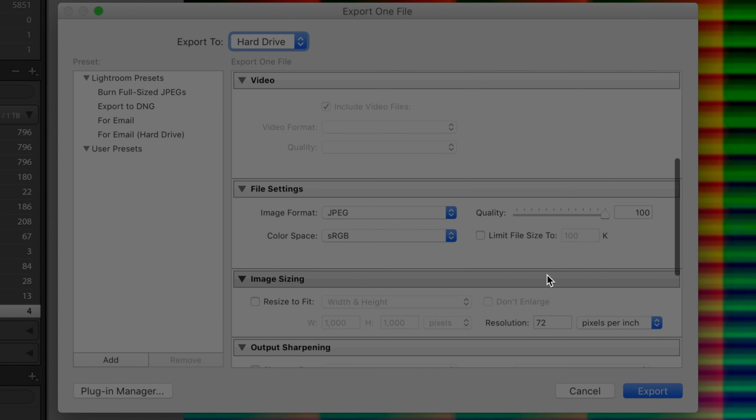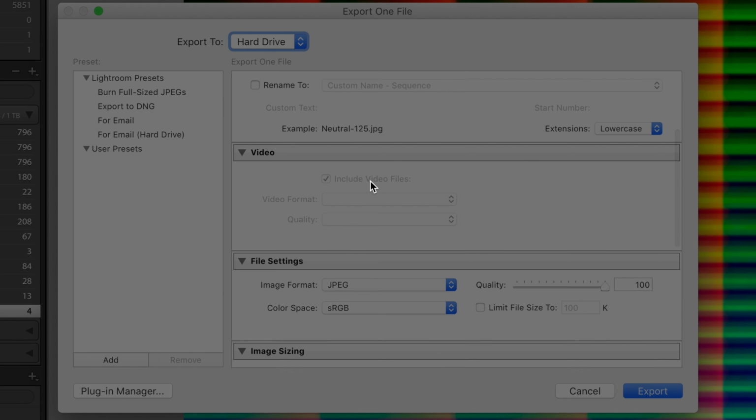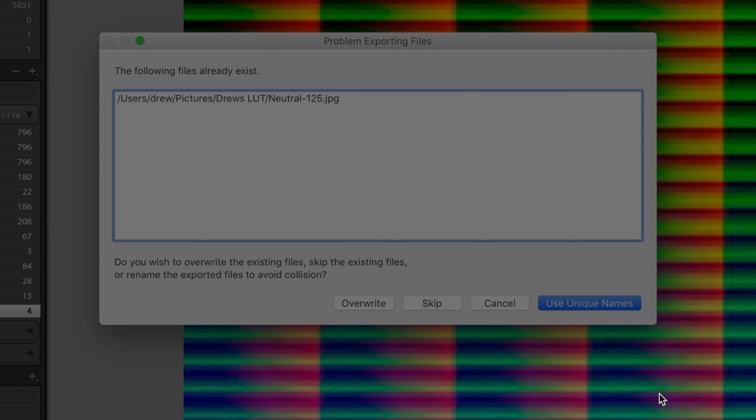Make sure you leave the resolution as 72 and the quality at 100. Make sure the color space is sRGB, the file format is JPEG, which is fine, and hit the export button. Now, that's it. So what's going to happen, you're going to go back to your LUT generator program.